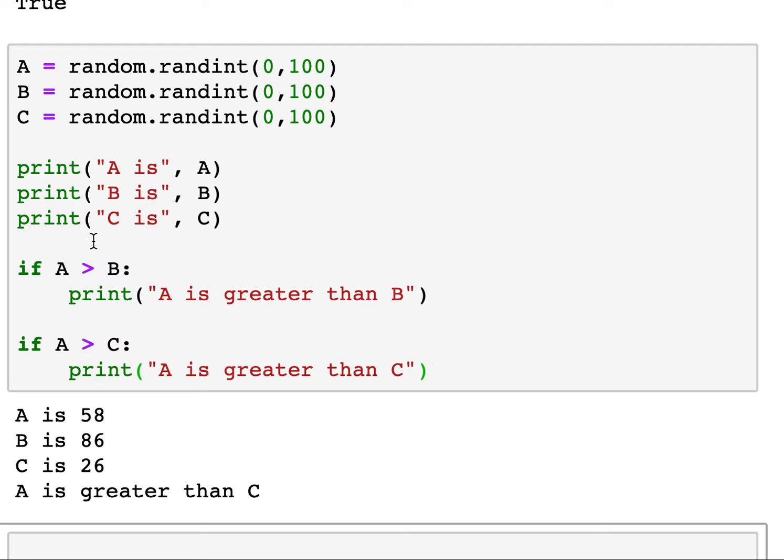So these are just two independent lines of code. If this is true, do that. If it's false, ignore it. Then we go to this one. If this one is true, do that. If it's false, just ignore it. So these are successive lines of if statements.